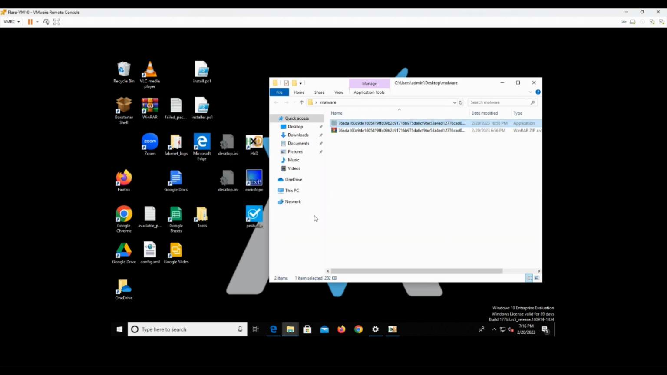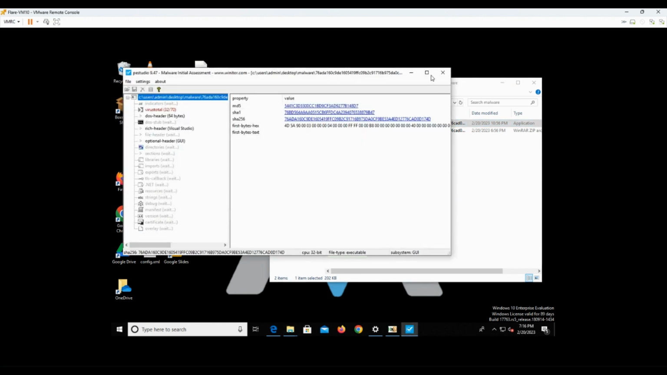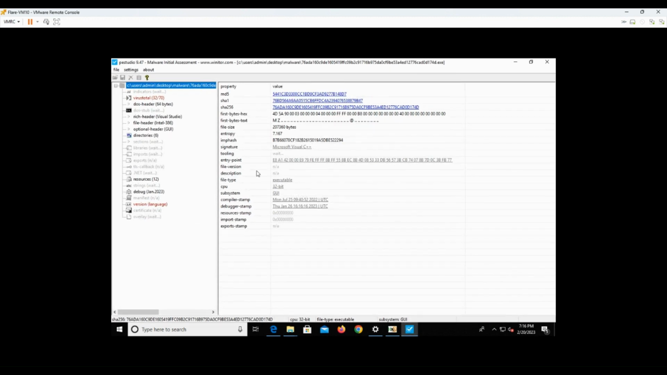I am going to use a great tool called PE Studio. I'm going to drag the file and just drop it here. I'm going to wait for it to open. Perfect. This tool is great because it'll tell you the file type, which we already discovered. It's an executable. It'll tell you it's 32-bit. And this is the hash value: MD5, SHA-1, SHA-256.